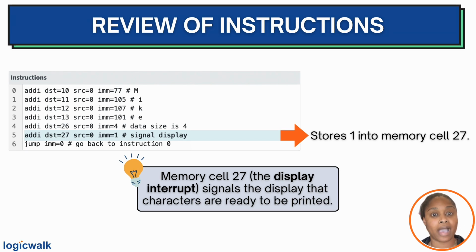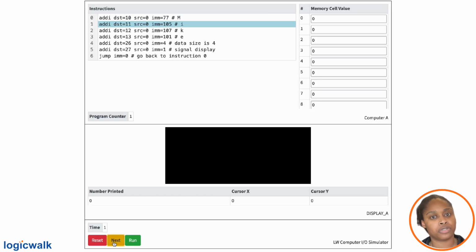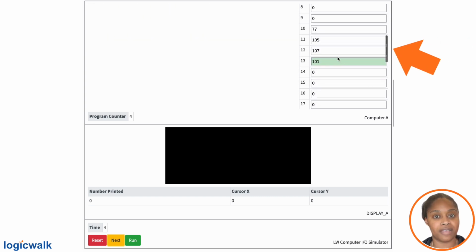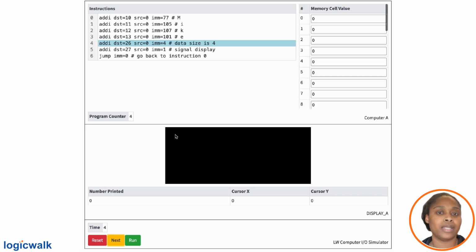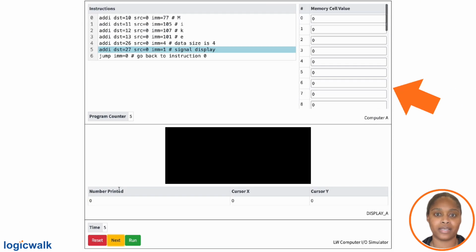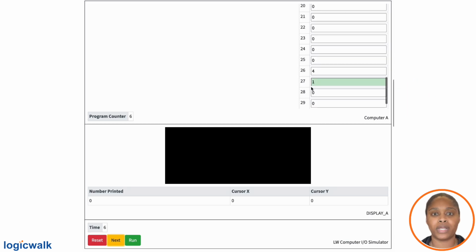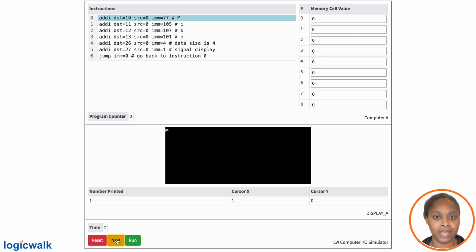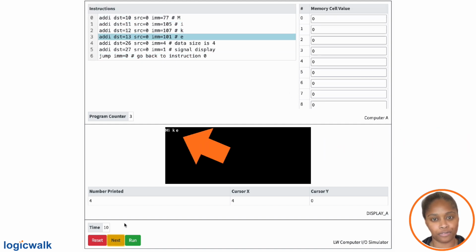Let's see this process in action using the Logic Walk simulator. After cycling through instructions 0 through 3, we see the ASCII values 77, 105, 107, and 101 get stored in their corresponding cells. Next, we see that 4 is stored in cell 26. This indicates the data size. Next, 1 is stored in cell 27, which is signaling the display that the characters are ready to be printed. And finally, the program will jump back to the beginning and print Mike on the screen.